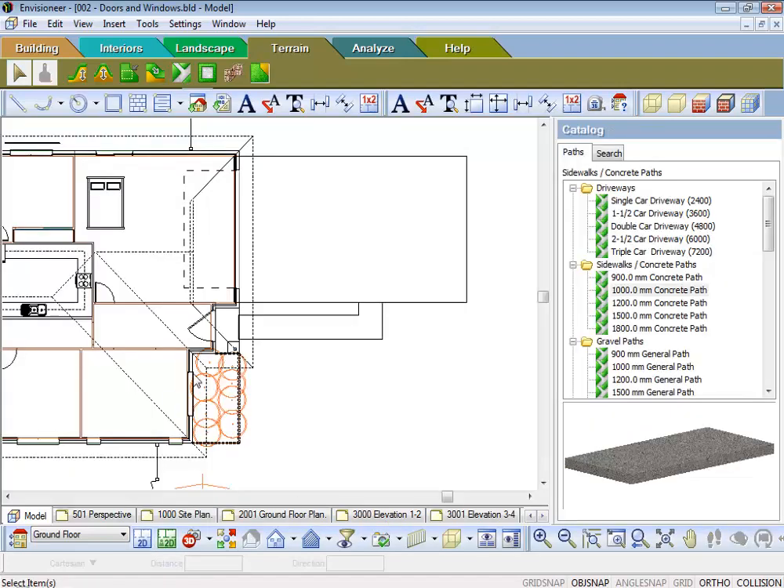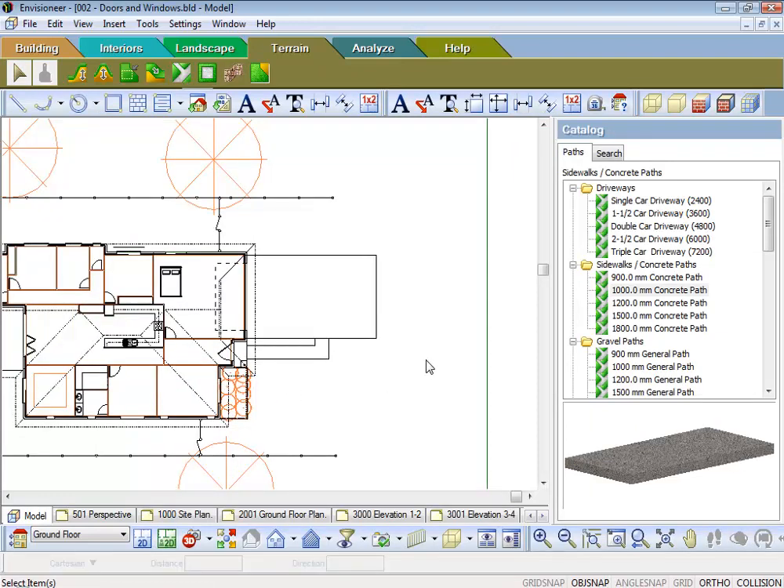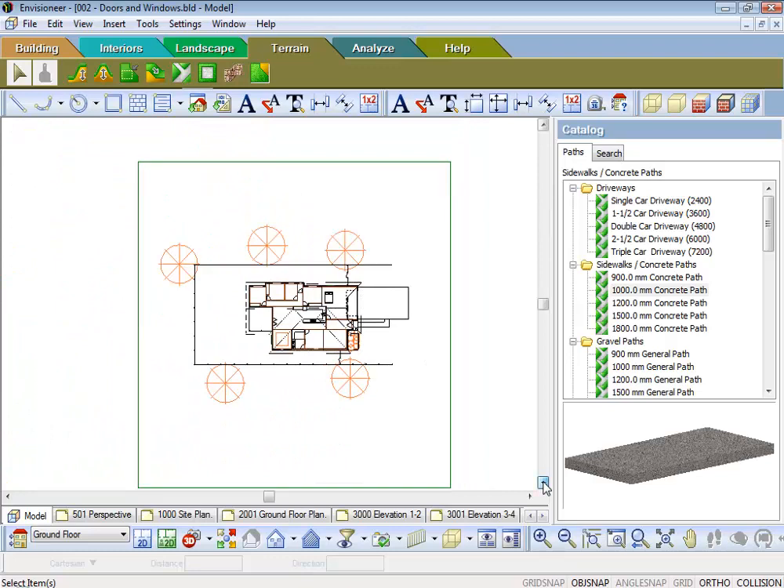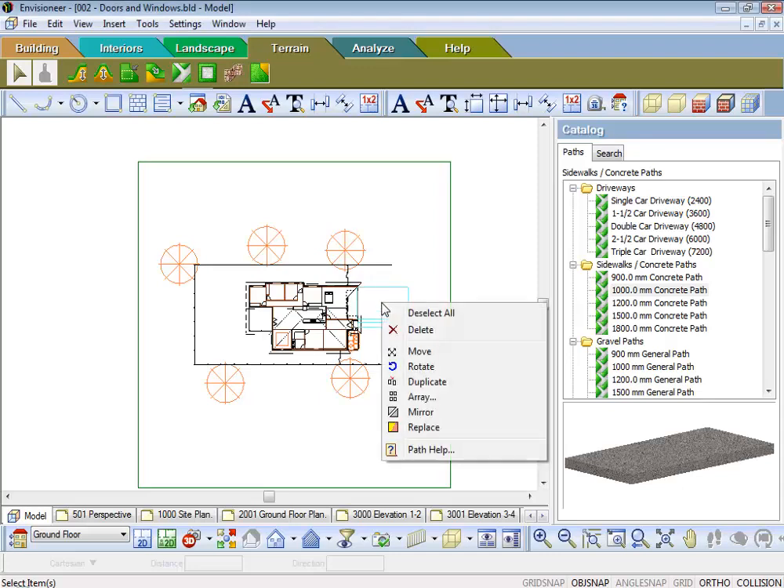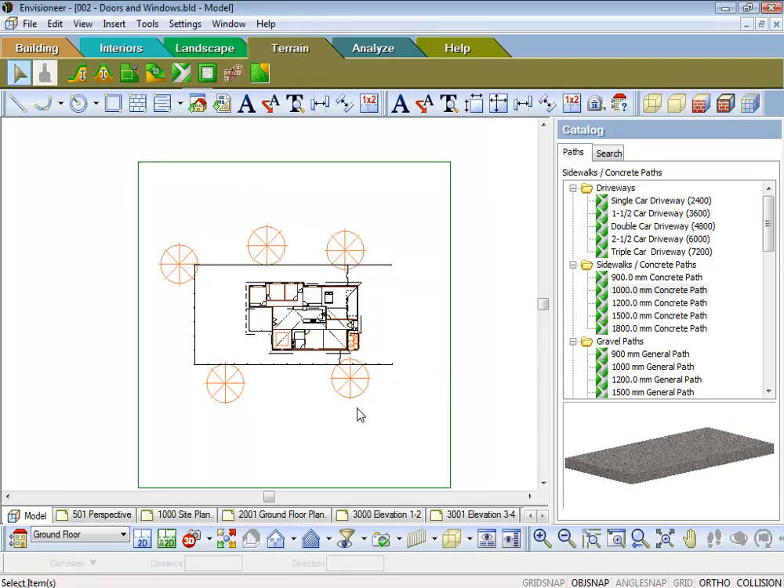Now that's fine if it's a straight path. Also, if you've got a street coming down the front, how do you show your street? Well, let me just erase those paths and I'll show you what I do.